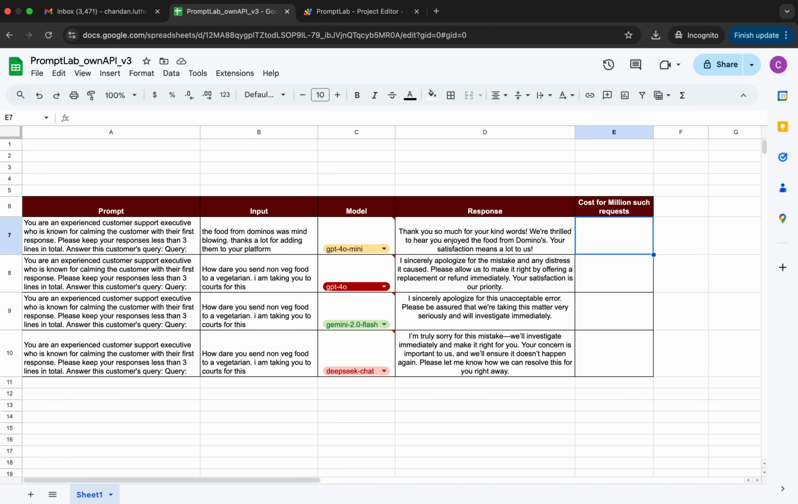to figure out how much this type of query would cost with this type of model. So for that, a user can simply write LLM cost. They write whatever is the input text, then they select the output text, and then they select the model. And what this formula will tell them is that a million such requests will cost $27 with ChatGPT-4o mini, and this is the cost for each of the respective models.